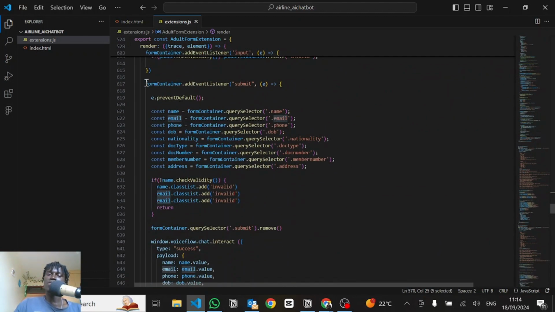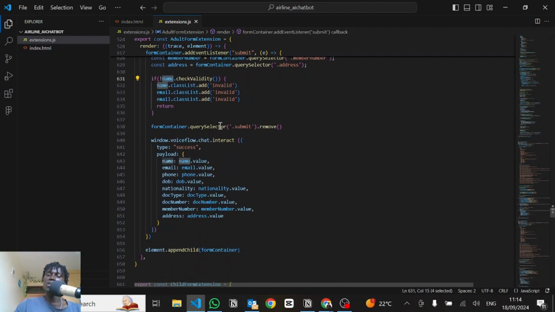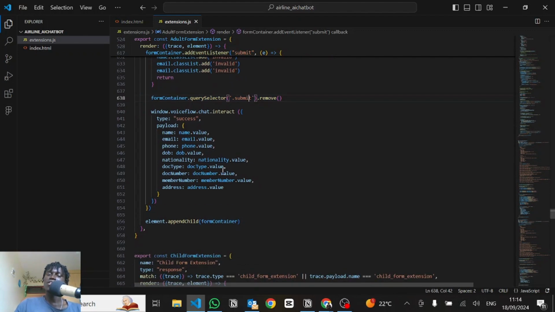Then if they submit, we want to prevent the default behavior of reloading the entire page. We obtain each of those fields. Then we want to check if they are valid. This is not really much necessary, because you can see we're only working with the name field. But the point is, once they submit, we want to remove the submit button. Then this is the critical part of sending all the information they've inputted back to our Voiceflow chatbot. You can see it's following through the path of success, sending an interact event of type success, which matches our custom action path.